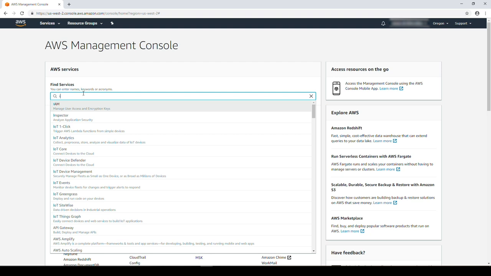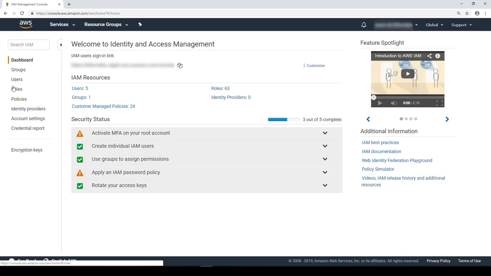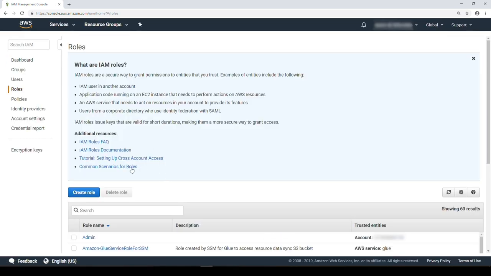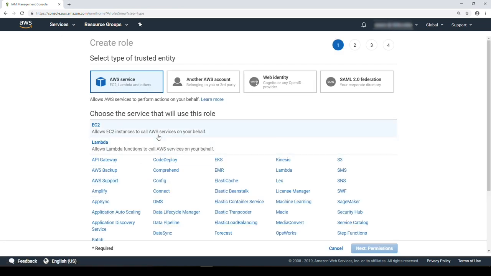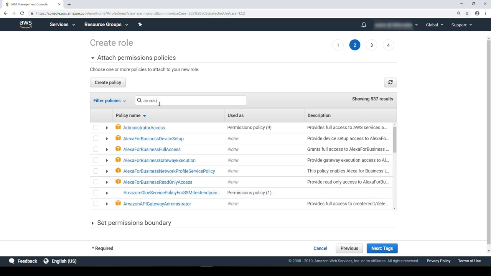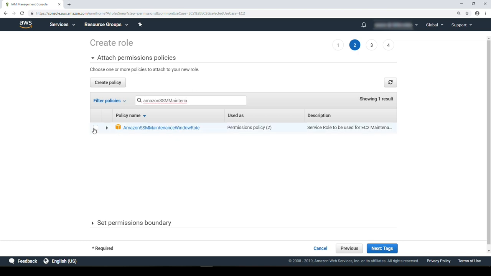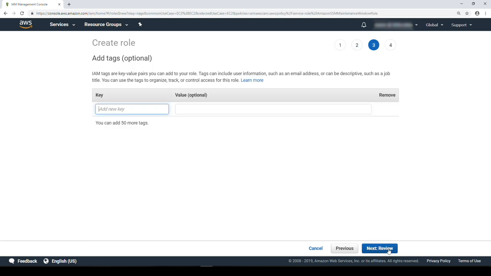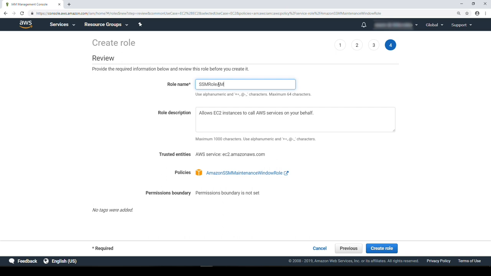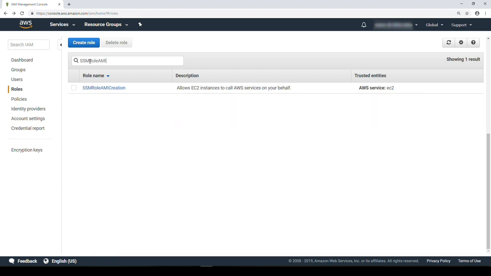After logging in to the AWS Management Console, navigate to the IAM Console. In the left navigation, select Roles and then choose Create Role. Select EC2 Service, choose Next Permissions. Enter Amazon SSM Maintenance Window Role in the search bar and select the policy, choose Next Tags. Enter a role name, SSM role AMI creation, and description. Choose Create Role. Go back to Roles again and then search for the role created just now, SSM role AMI creation.